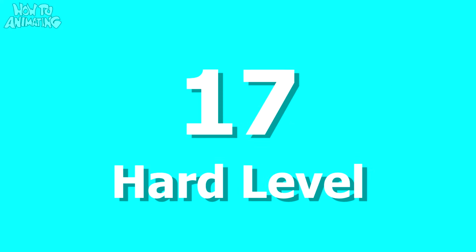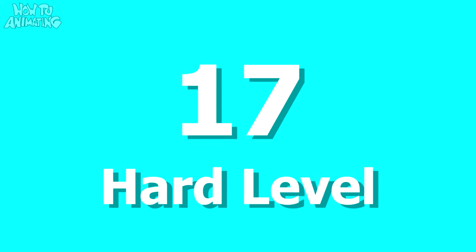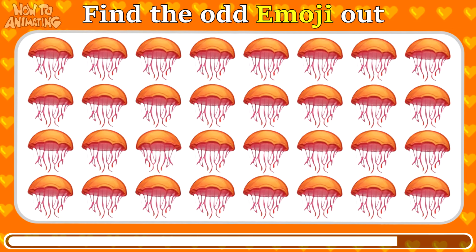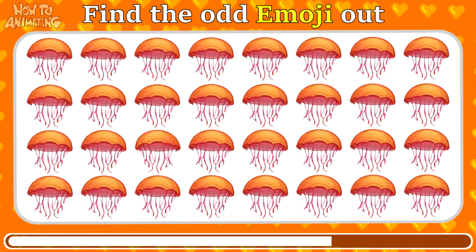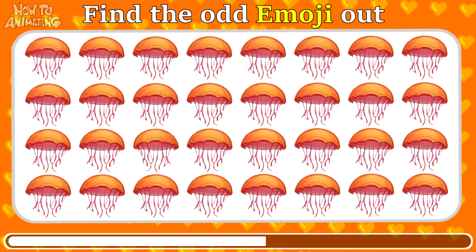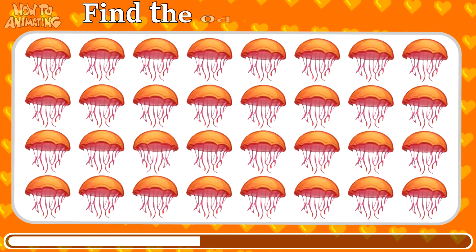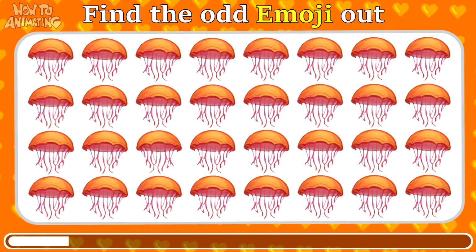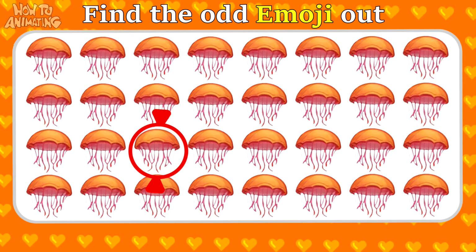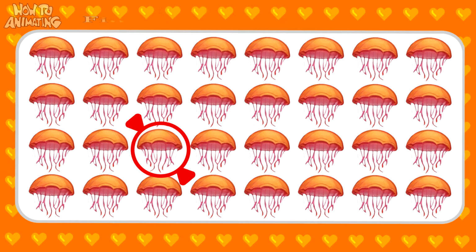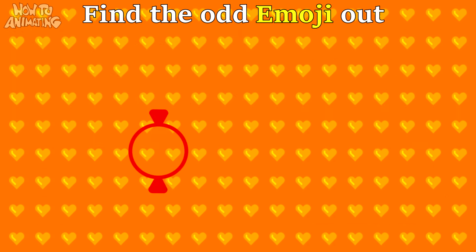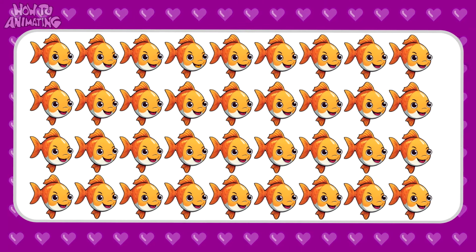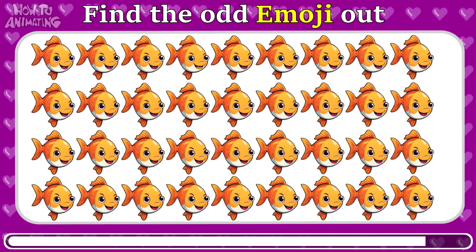Round 17. Can you spot the odd one out? Round number 18. Try to find the odd emoji out.